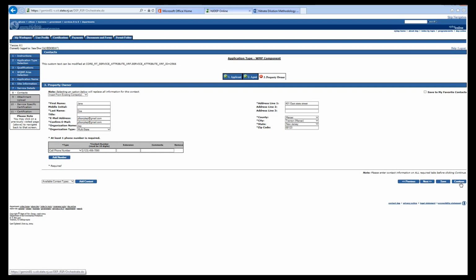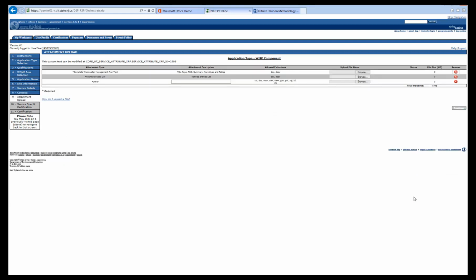We are on section 9, which is attachment upload. We're going to attach the complete wastewater management plan text for this component, as well as the notified entities list again, and then the other, because I selected other for the actual component I'm submitting. Again, we have to type in a description of the component. And what's interesting about this is other can be pretty much any type of document you wish to upload. So let me upload the documents.